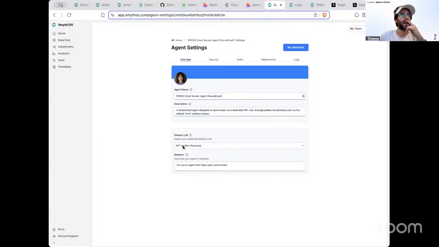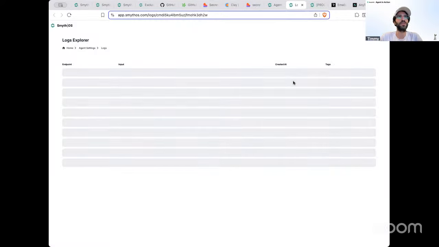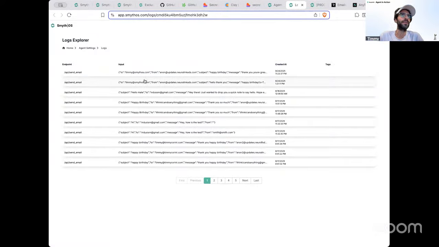Okay, all right. We're using 4.0 Mini. You're an agent that helps users send emails. Okay, so first thing we'll do is look at the logs. So I have that here already. So let me refresh. Okay, view logs. So this is pretty cool with the SmythOS agent. You can see every single run that the agent made.